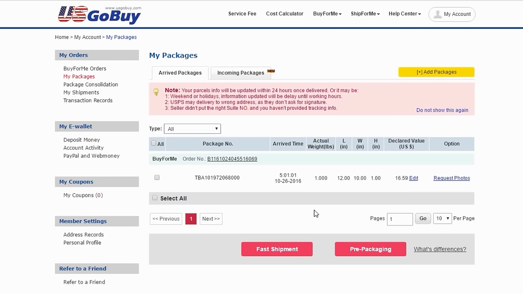And you can request a photo of the product by clicking on this request a photo link, and they will unbox the original package and take and send a real photograph of the item. But I am in a hurry and I'm not gonna do that. So let's select the package and let me show you how to pay for the shipping cost.